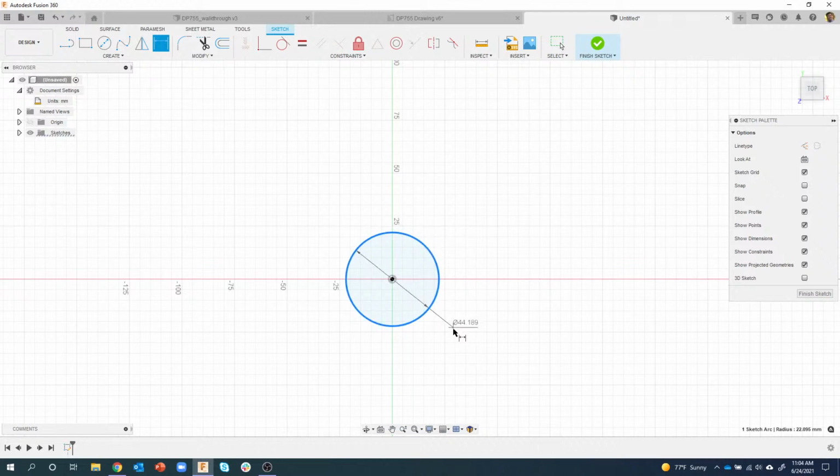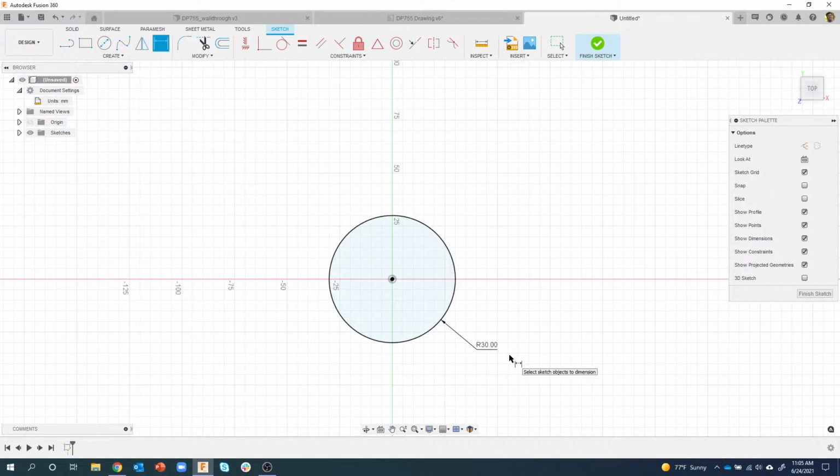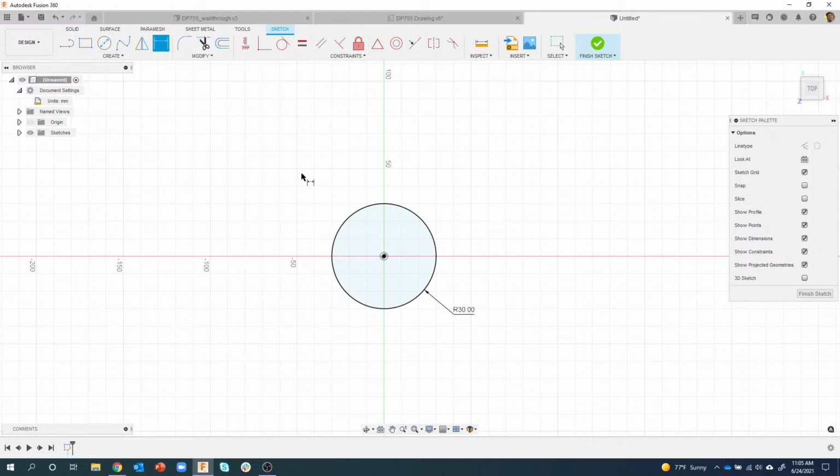So I'll go ahead and select this. And again, you'll notice it's showing me a diameter. But if I right mouse click now, you can see I can change it from a diameter to a radius. And now it's asking for a radius number. We'll type in 30 and we'll hit OK. And I now have a 30 millimeter radius circle.